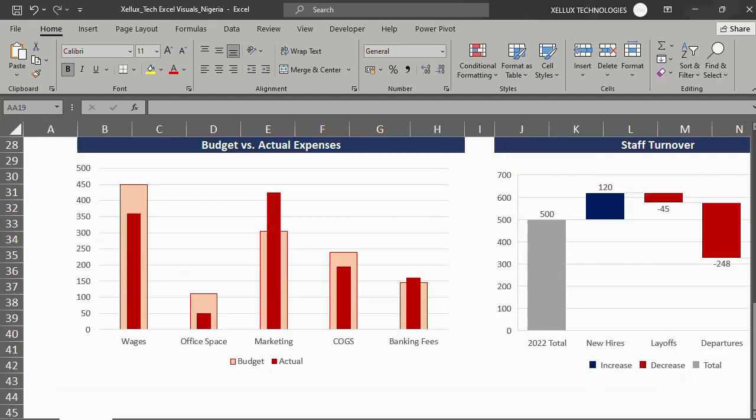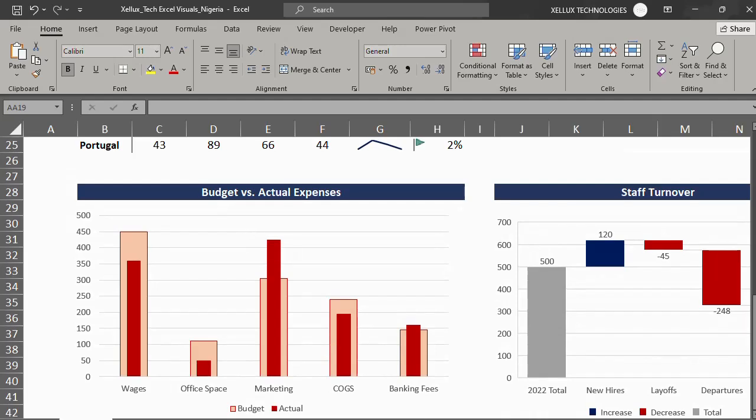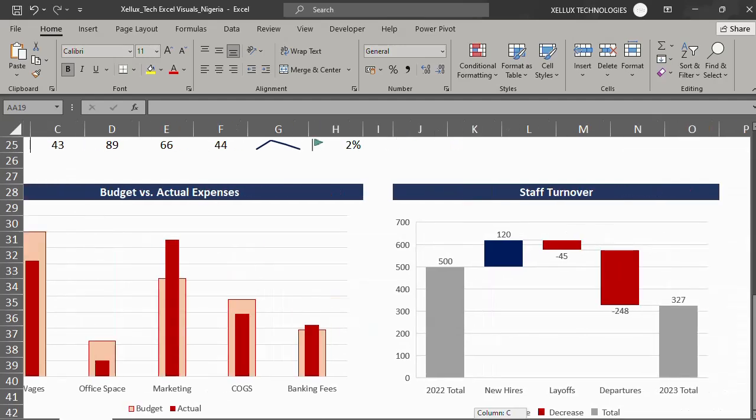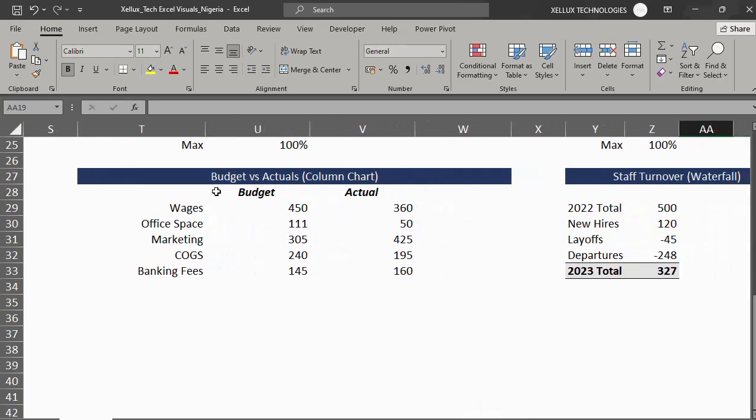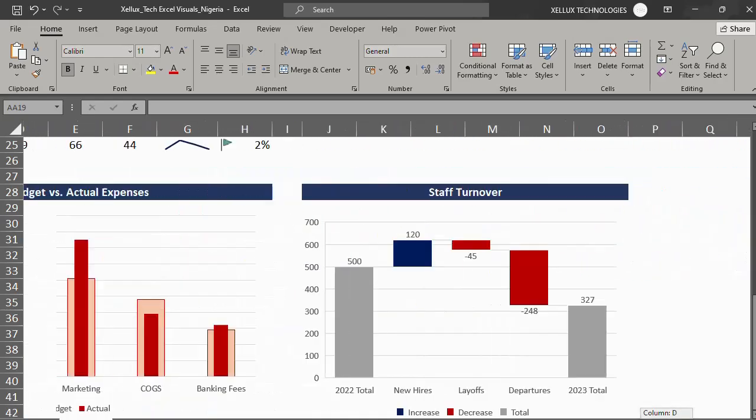We have 2 amazing charts here. The first one is budget versus actual expenses. We created that chart, and that chart is very marvelous. These are budget versus actual here. We have our wages, then we have our actual. We combined the charts together and ensured that they align together.